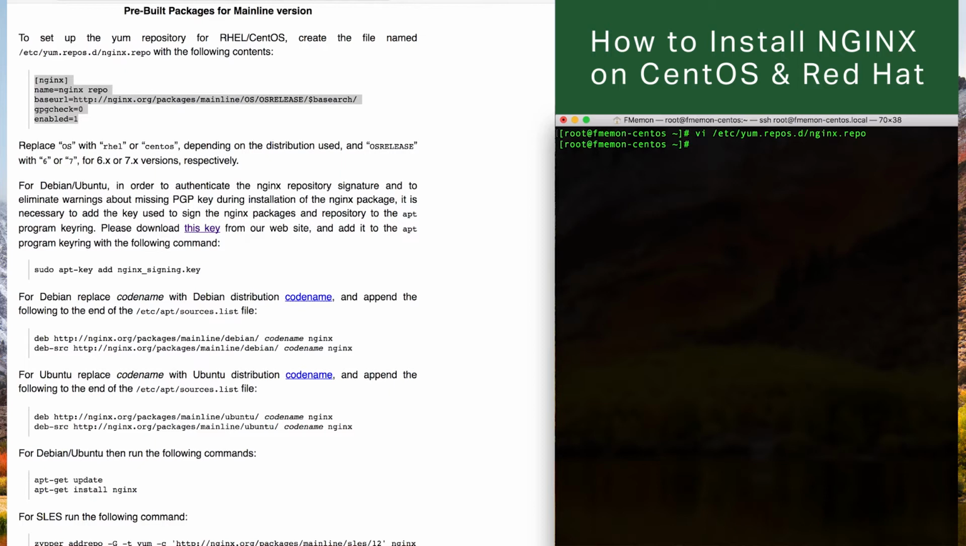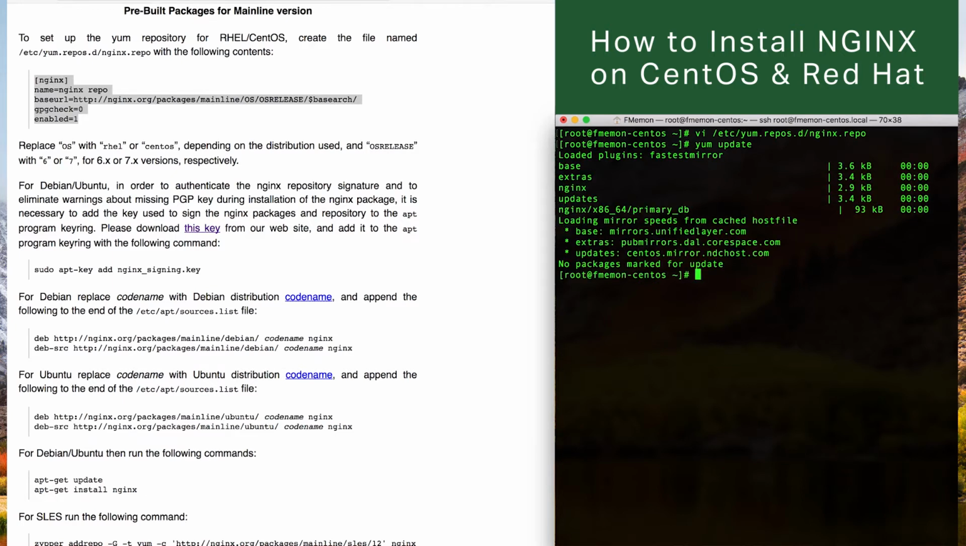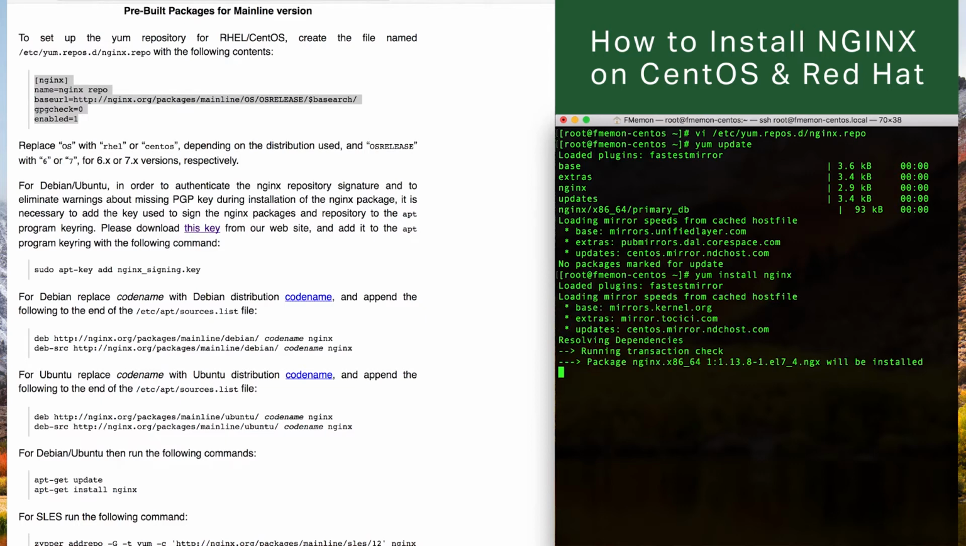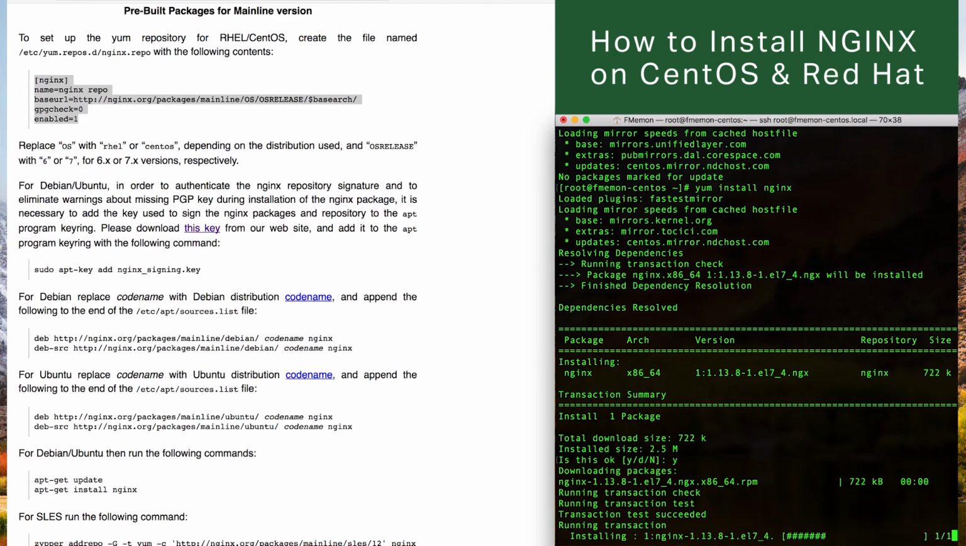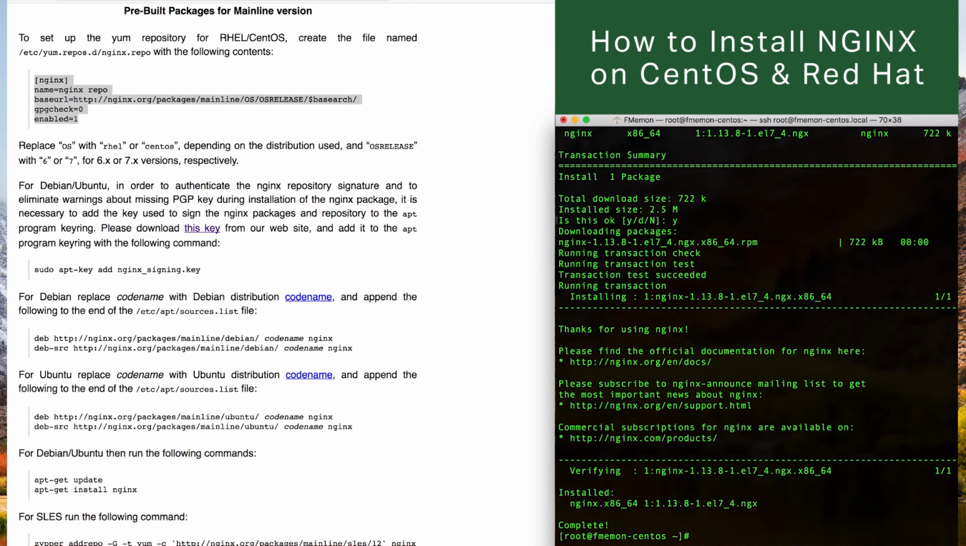And the next step is, of course, to save the file. And I'm going to do a yum update. And that's going to go ahead and update and pull down the list of packages from our repo. And after that finishes, we do a yum install nginx. And we're just gonna go ahead and click yes, and it's gonna download nginx along with the latest dependencies and install it onto the system.